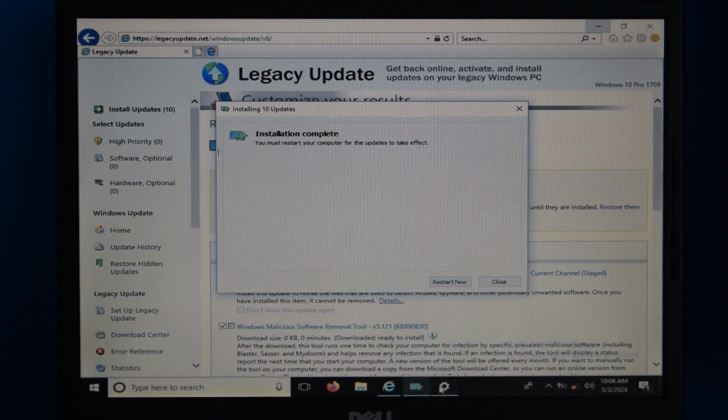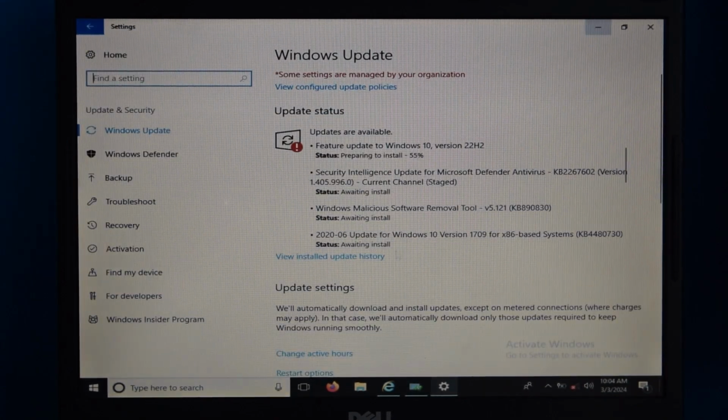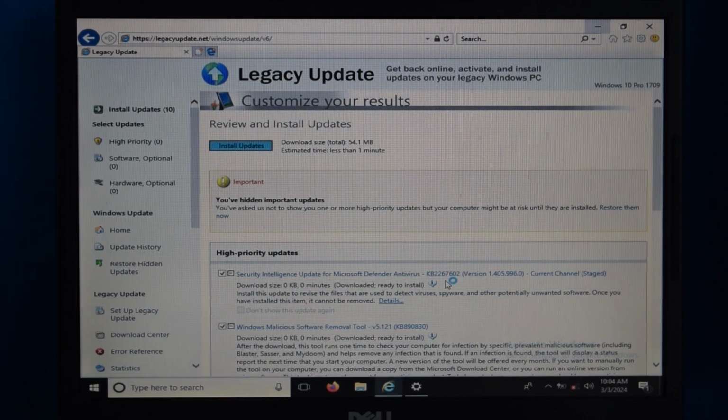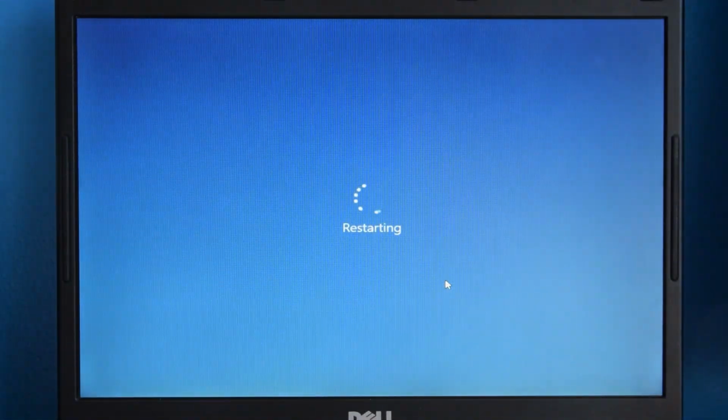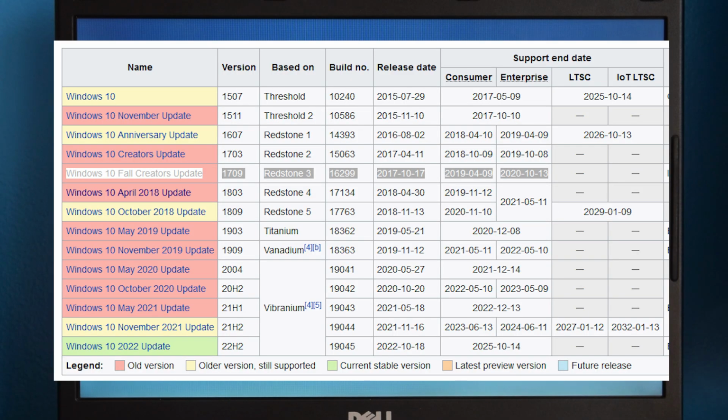Because Windows Update is slow, since it was trying to download that other update, Legacy Update of course finished before it. After all, there weren't really a ton of updates for it anyway, there were just 10, and most of them were just .NET framework and some cumulative updates. There aren't a lot of updates either way because Windows 10 1709 stopped getting updates in 2019.